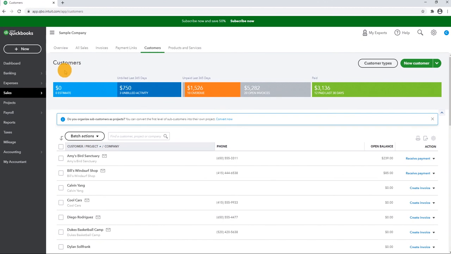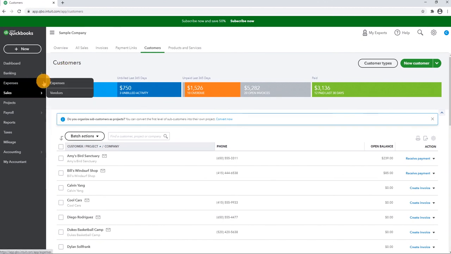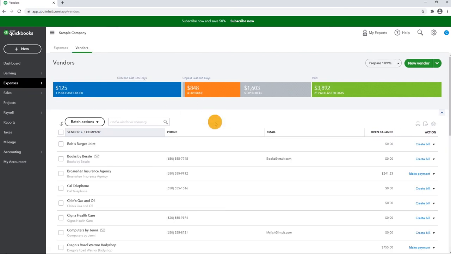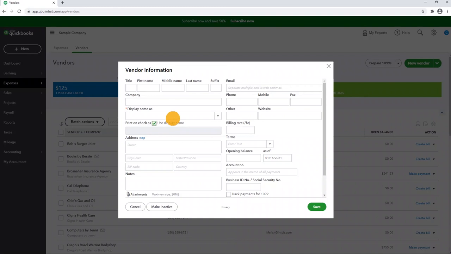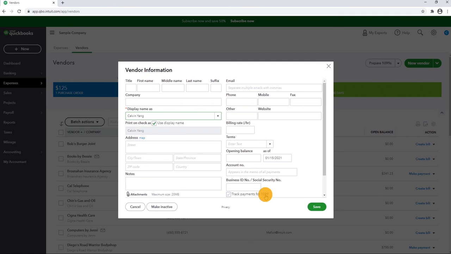And we can do the same thing for vendors. For vendors, we go to Expenses, Vendors, and we have a vendor list here. So I'm going to do the same thing and set up a new vendor. Of course, we can put in other information, which is going to make other things easier. For example, we can check the payments for the 1099 form and other things. Going to save.